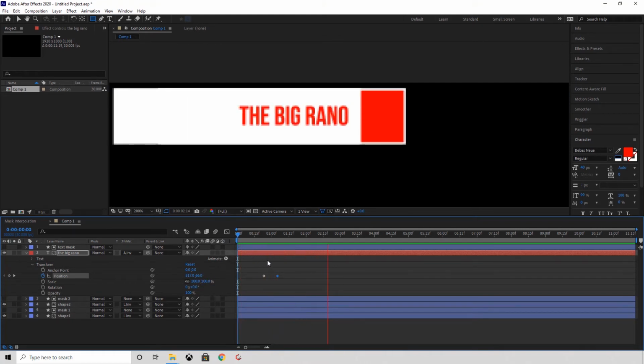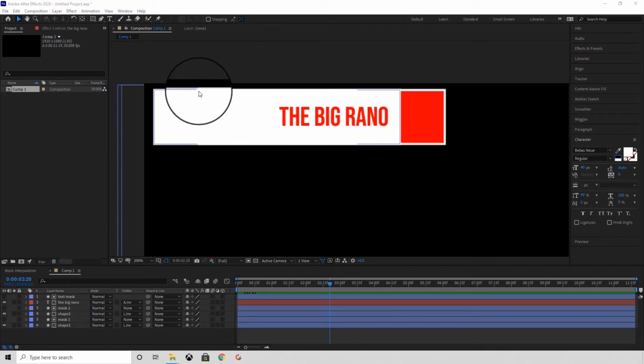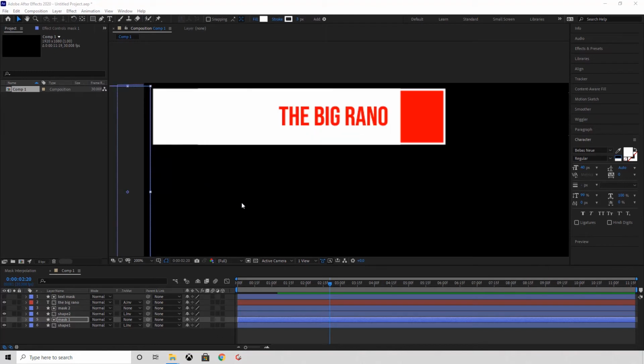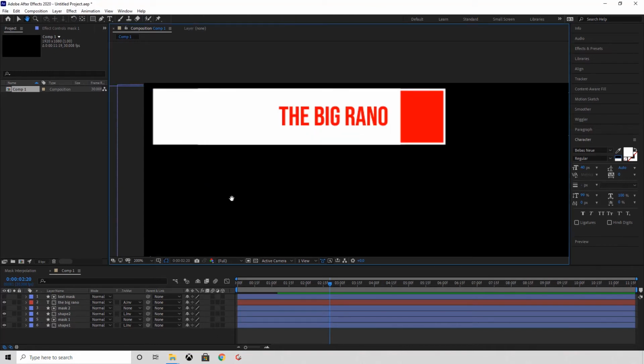We can tidy this animation up slightly. Here you can see where shape 1 and shape 2 overlap. To make this a bit tidier, we can adjust the size of mask 1 and just slide it over to the right.